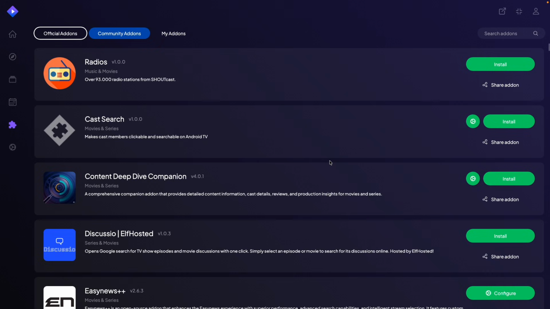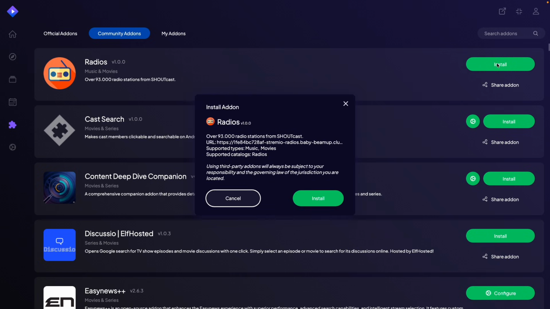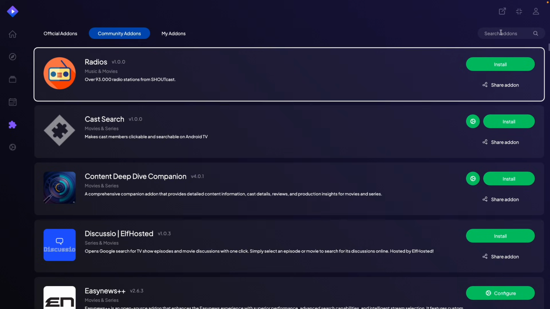To install an add-on, simply click the install button next to the one that you want. It's very straightforward. And if you already know what you're looking for, you can also use the search bar to find specific add-ons. Once an add-on is installed, it will show up in your list. All your add-ons are displayed neatly, so it's easy to manage and organize them.